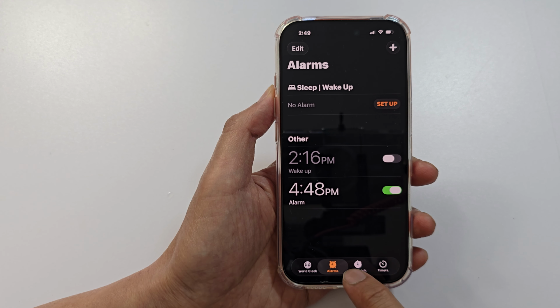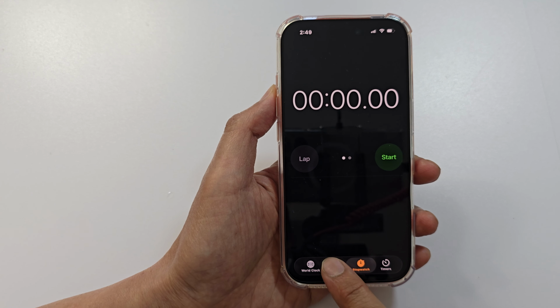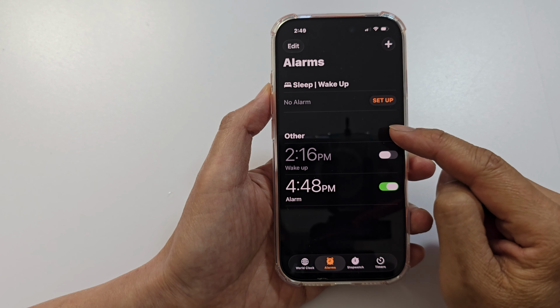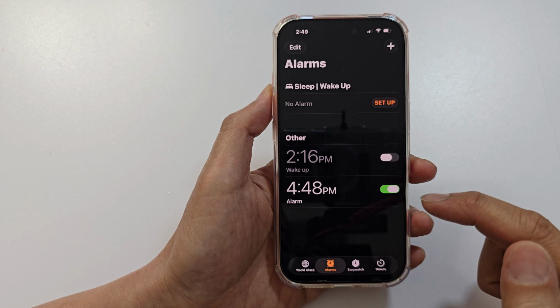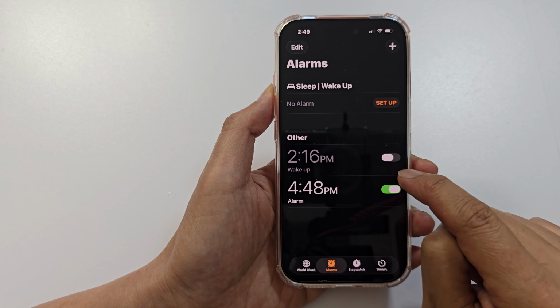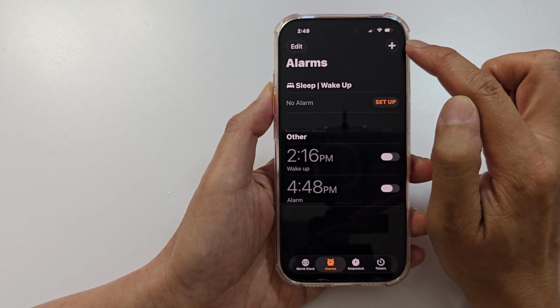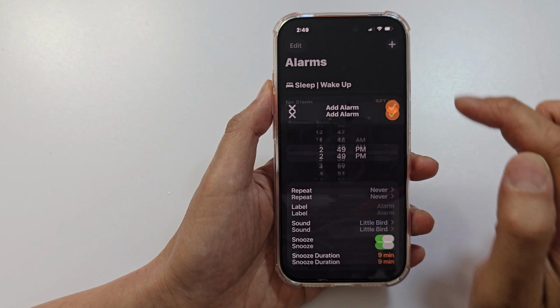In here at the bottom, you want to tap on the alarms tab. This will open up the alarms page. In here, you may have one or many alarms already set up. You can tap on the toggle button to turn on or switch it off. Here, you can tap on the add button to add in an alarm.